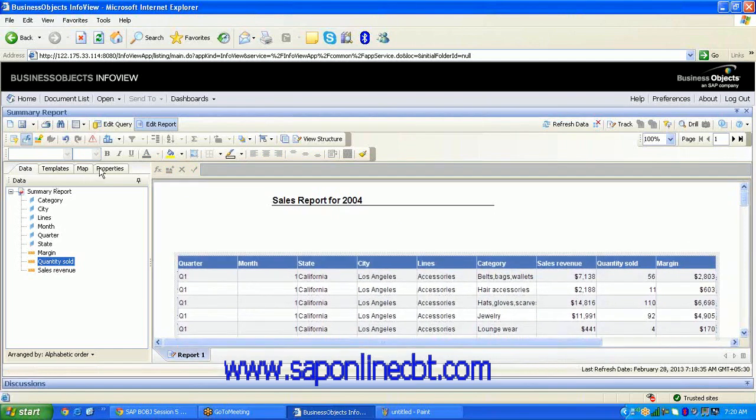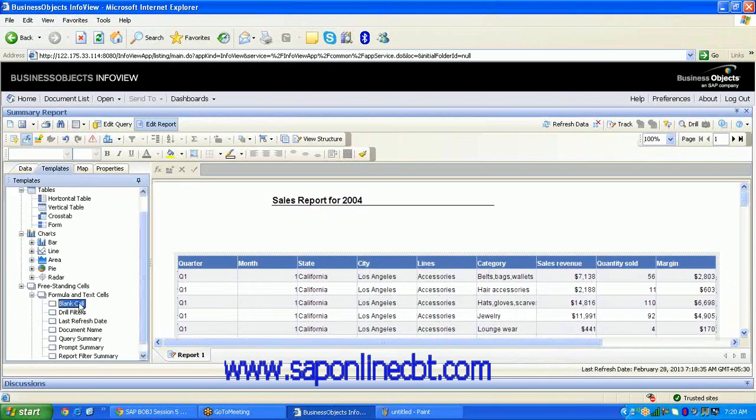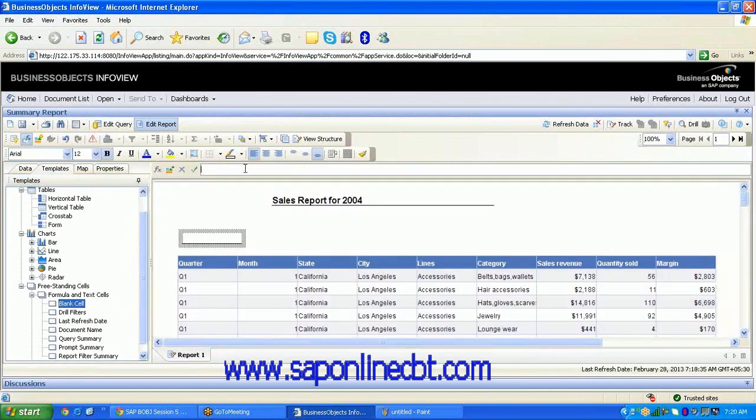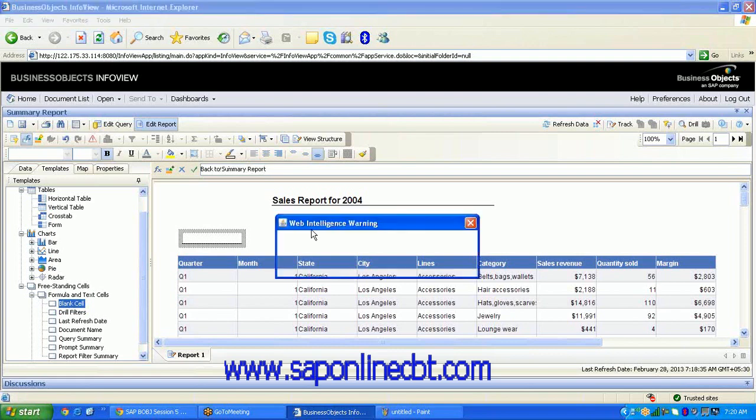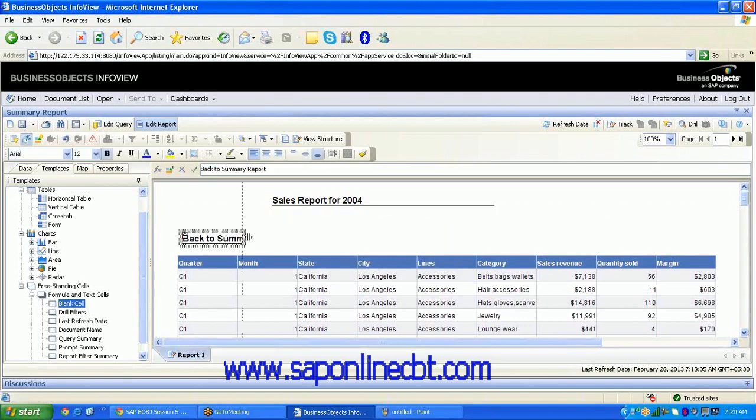To go back to the summary report from the detailed report. So how to add the blank cell here? Take the freestanding cells and take this blank cell here. Add a drop here. So this I am making it as back to summary report. Okay, click on this. So make it as borders. Please add the borders here. And the background color I'm making it as some different color here.